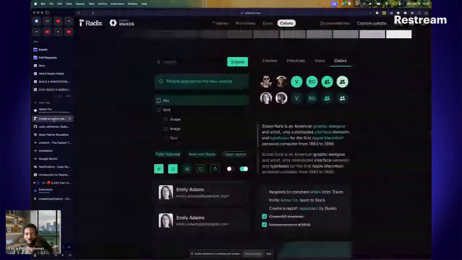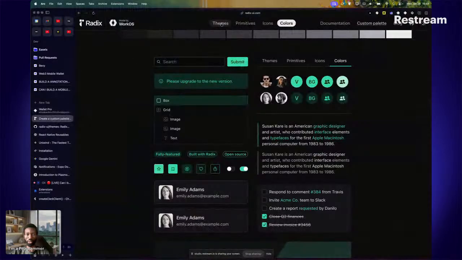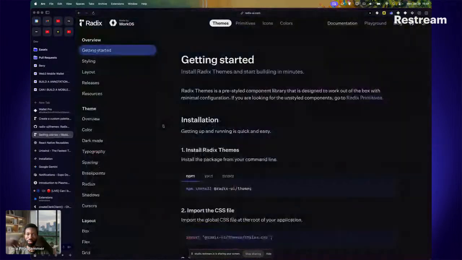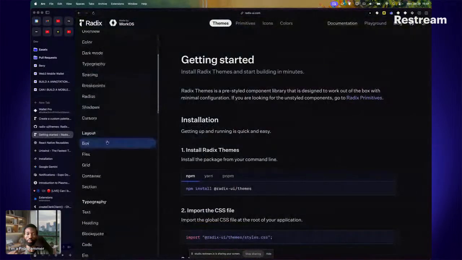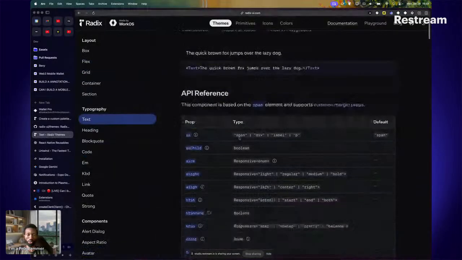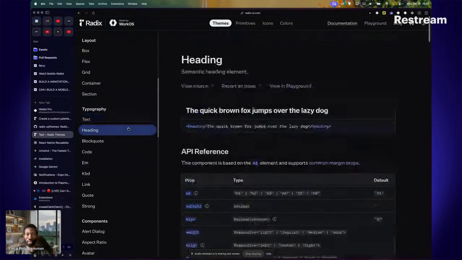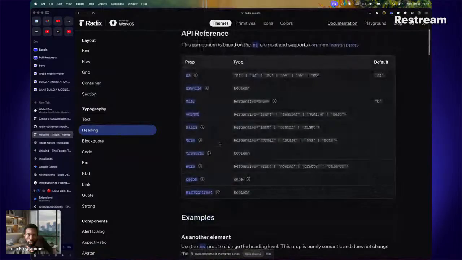For instance, let me go to the themes again. Let me open that in a new tab. So I wanted the themes, right? I wanted the box, flex, grid, container, section things. I wanted the text, how it works in terms of the align, size, weights, and all of this just defined, and I know that it works. I also wanted the heading, which gives me different size variabilities. I wanted all of this.